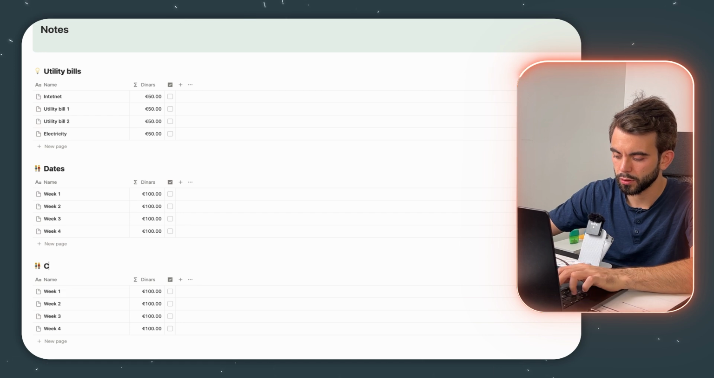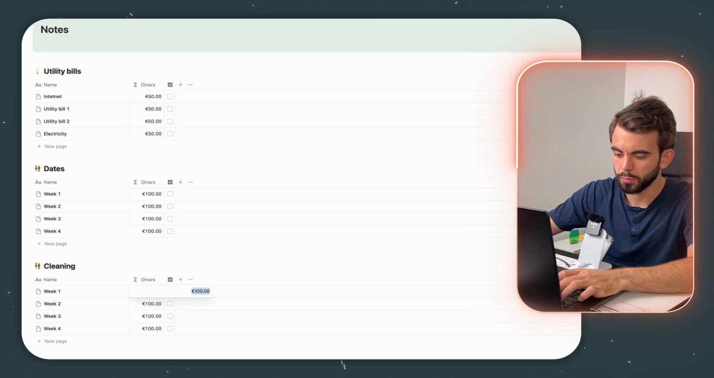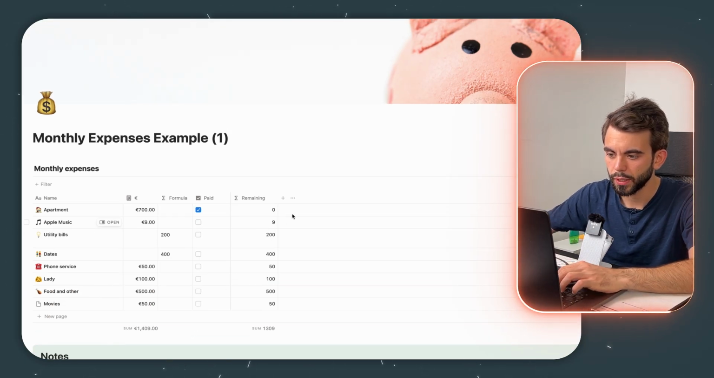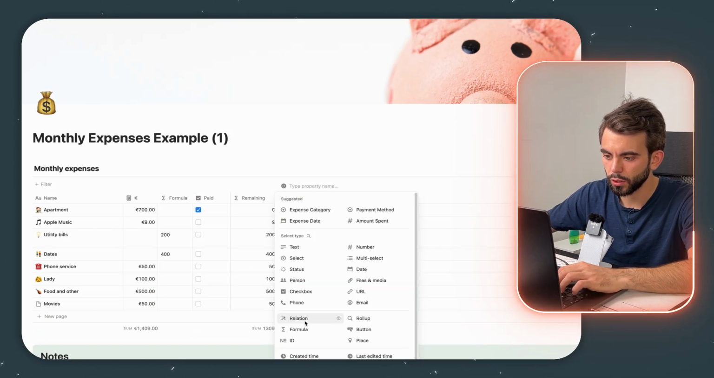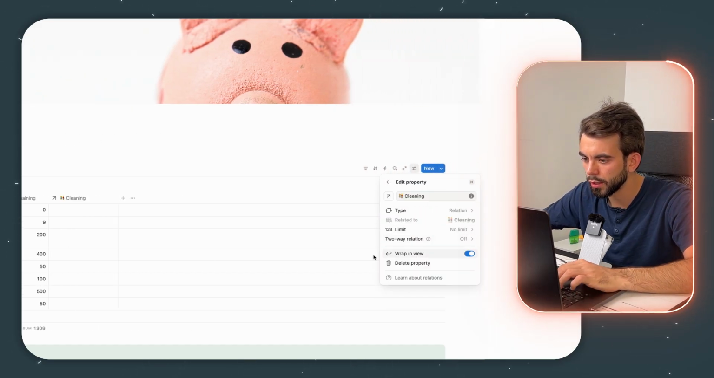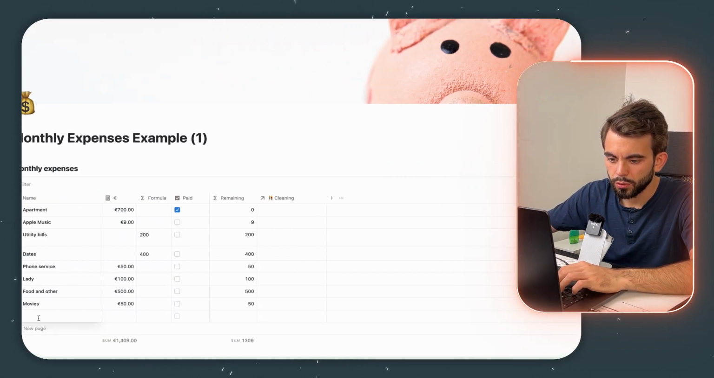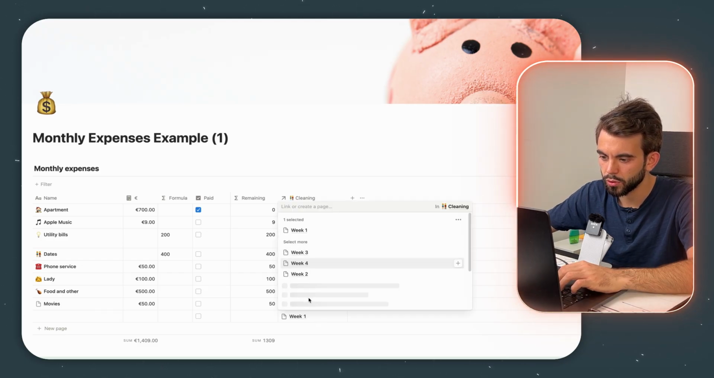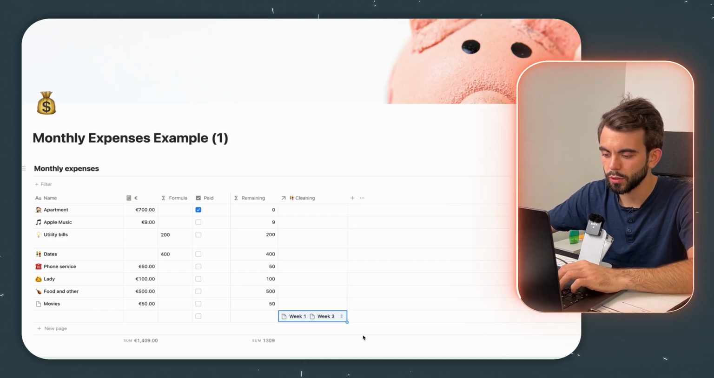Let's call this one cleaning. Weekly, it's going to be like, let's say 30 euros. So let's copy and paste it to everything else. Then you have to click here, relation, and let's put it to cleaning, add relation. Then we need to create a new page and we need to do week. Every single week we need to select it. Great.